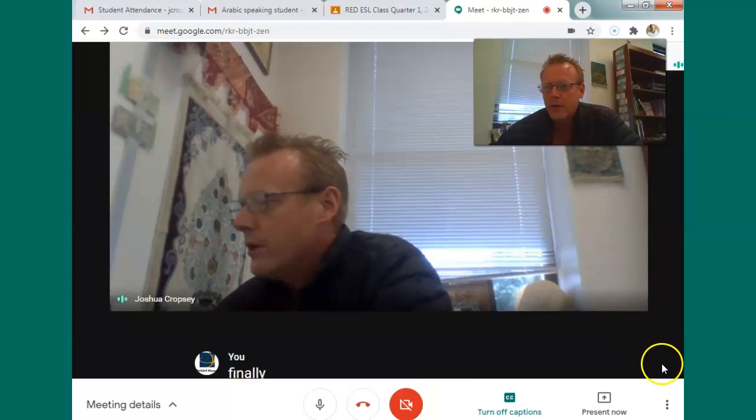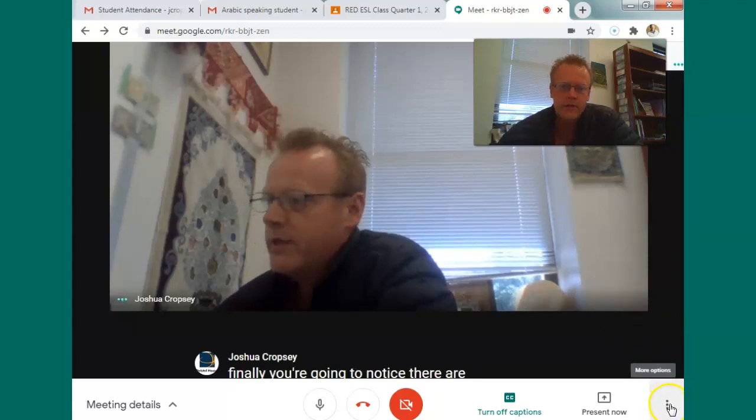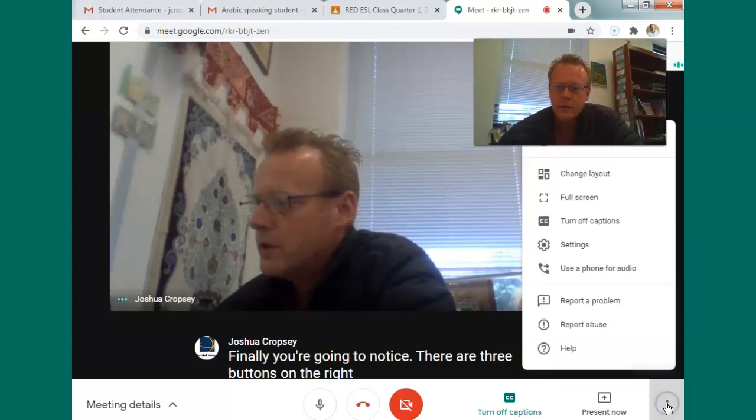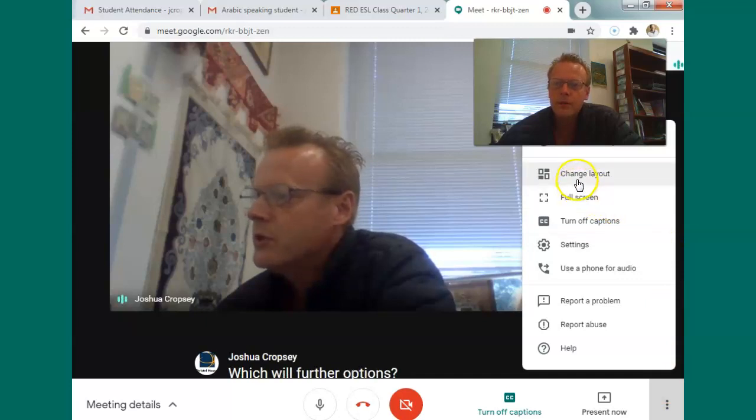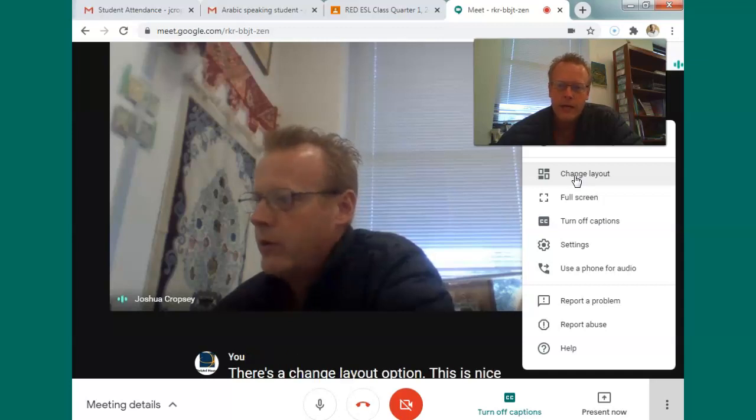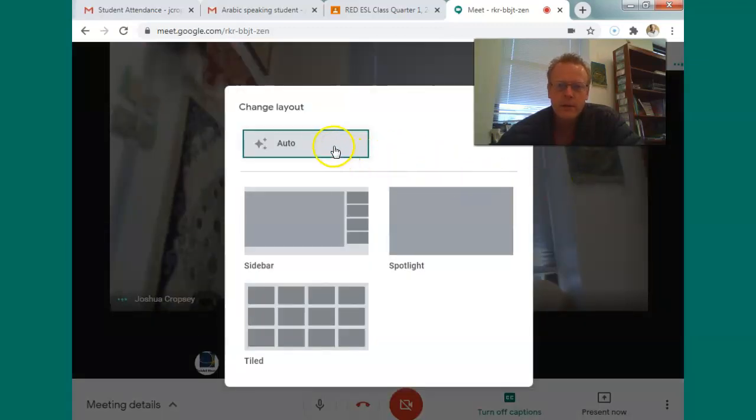Finally, you're going to notice there are 3 buttons on the right-hand side of the screen which give you further options. There's a change layout option. This is nice depending on how you want to look at the screen. I recommend just leaving it on auto. That's the easiest. But let's say, for example, we're just having a big conversation with everybody. You might want to go with tiled.